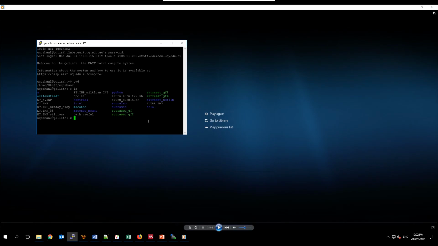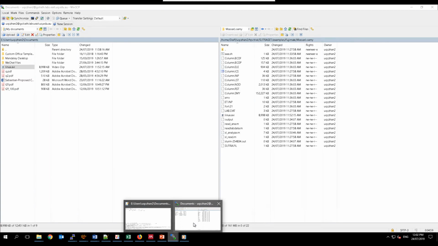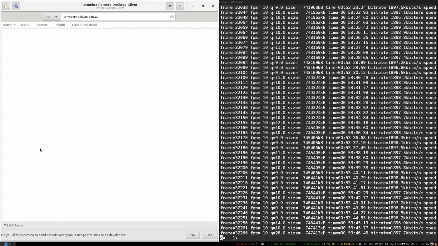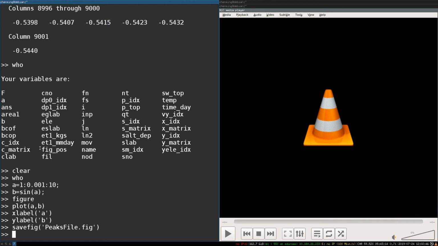And once we go to the online WinSCP system, you will get another new file by refreshing it from here. There you go, right? And you can copy and paste it in here, and then you can visualize it. Now, a FIG file can only be visualized if you have MATLAB there, but I don't have MATLAB, so we need to save it as a JPG, right?